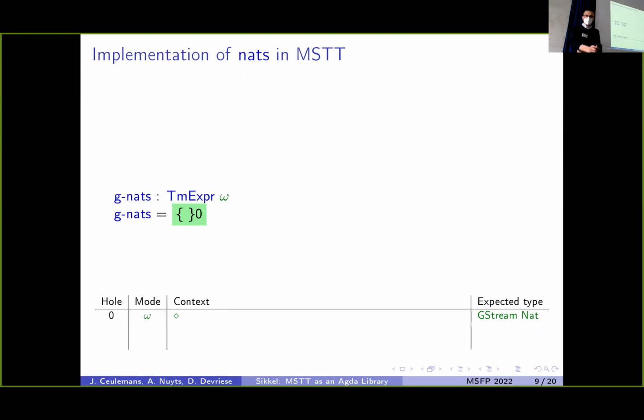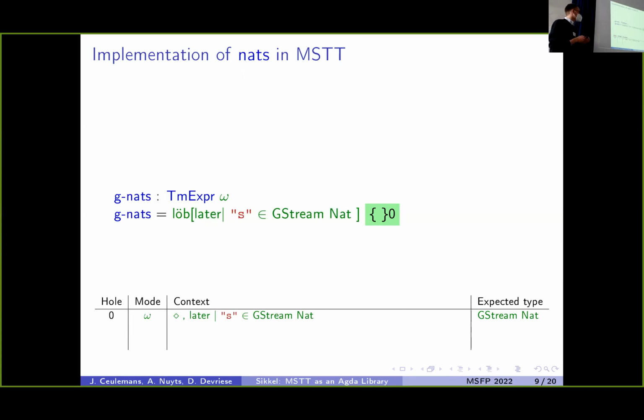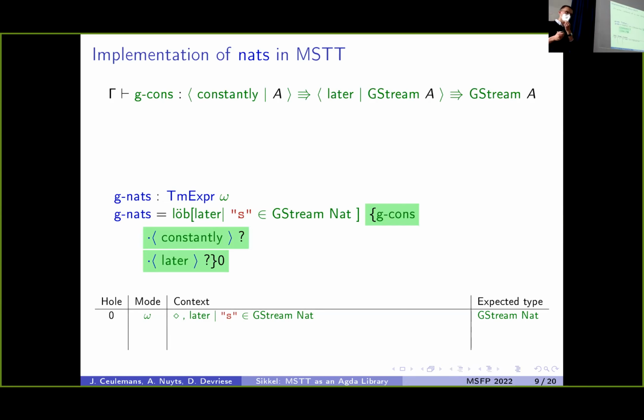So with this system, we can write a definition of a guarded stream of natural numbers that is accepted. So again, we start in the empty context. We want to use co-recursion, so we're going to use loop induction, and that extends our context with a new variable s. Now we still need to produce a guarded stream of natural numbers, and we're going to use cons for guarded streams to do this. So this cons is a modal function. It takes this argument with a constantly and a later modality. So we're going to use modal function application here.